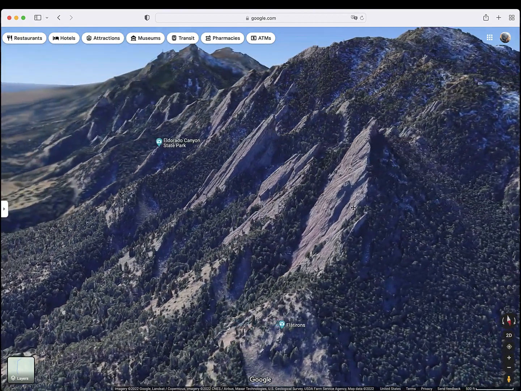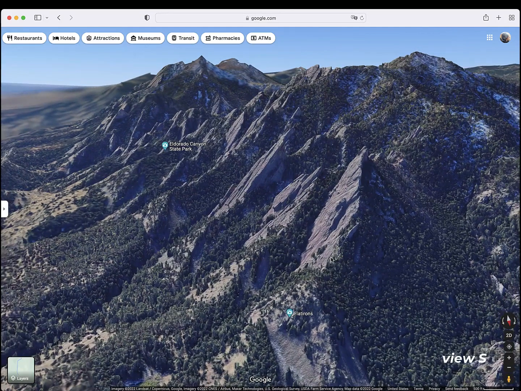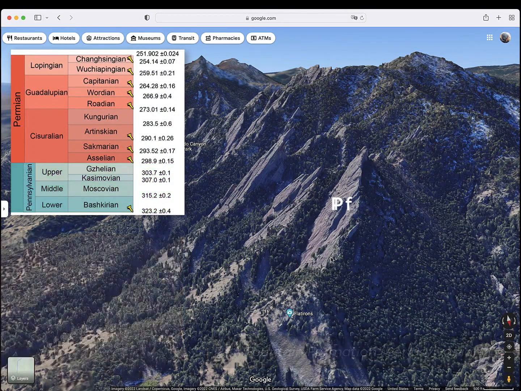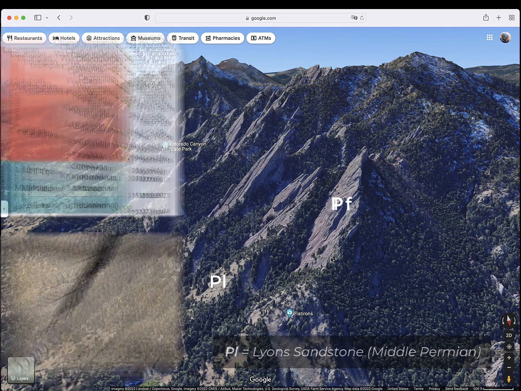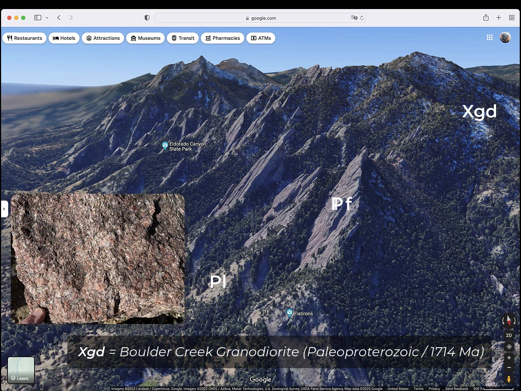These east-dipping layers are composed mainly of arkose and conglomeratic sandstone of the Pennsylvanian Fountain Formation and quartz arenites of the Middle Permian Lyons Sandstone. These flatiron units overlie the much older intrusive rocks of the Paleoproterozoic Boulder Creek granodiorite pluton.